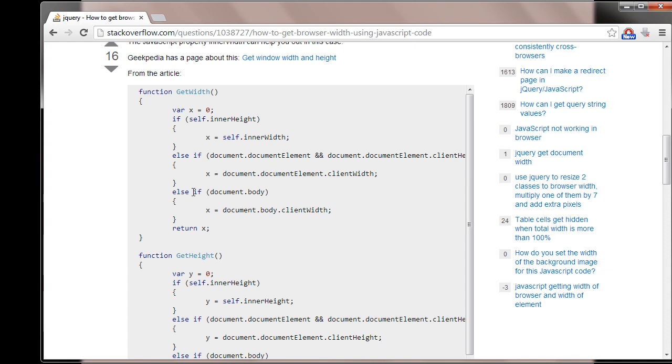Else, if document.body returns something which is only for some browser, and I don't know which one, then we use document.body.clientWidth. So as you can see, you have here just 3 different syntaxes to get the width of your browser. So you get that, it looks promising, and put that inside your application. So let's see if we can do that.